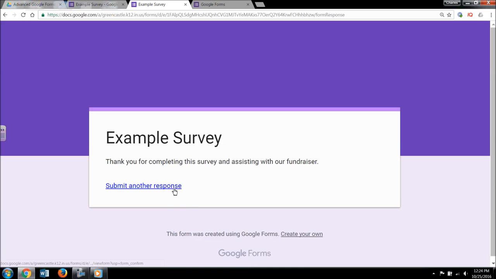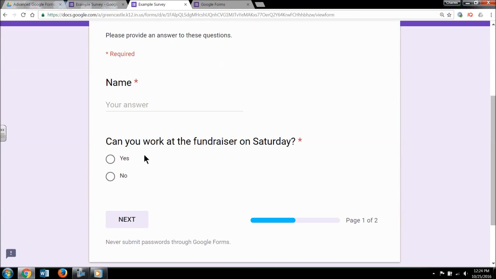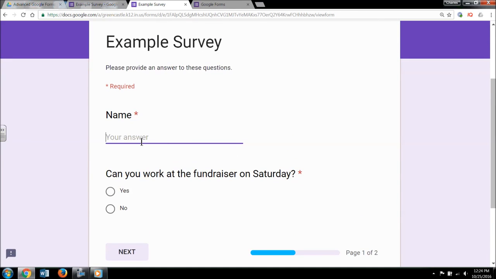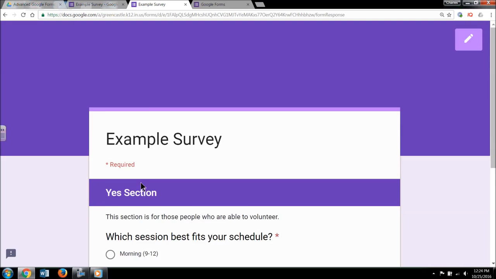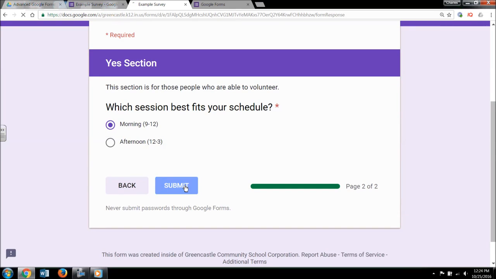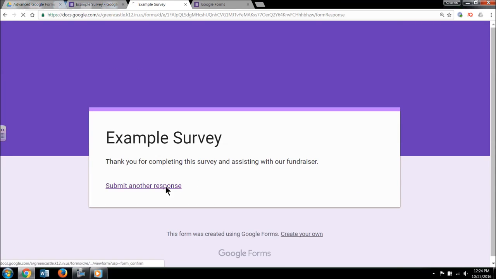and I hit submit, and now I'm going to hit submit another response just to simply make life easy on myself and not have to go back and retype all of that in or copy and paste the web address. So this is going to be test 2, the name of this person, and yes, this person can work on Saturday. Notice again the progress bar is here. I'm going to hit next, and this person can work on the morning session, which then should take me to the submit form. And I will hit submit response.